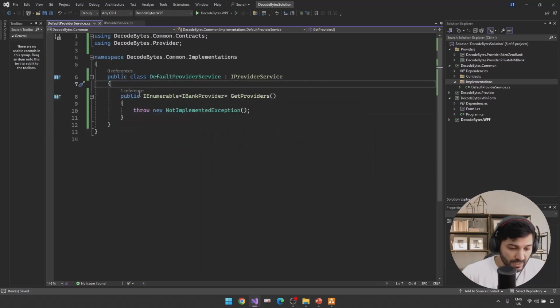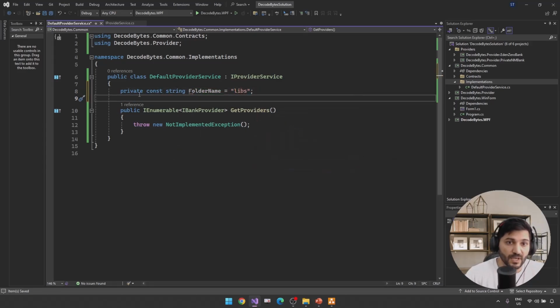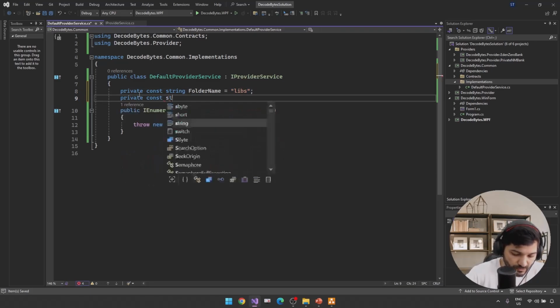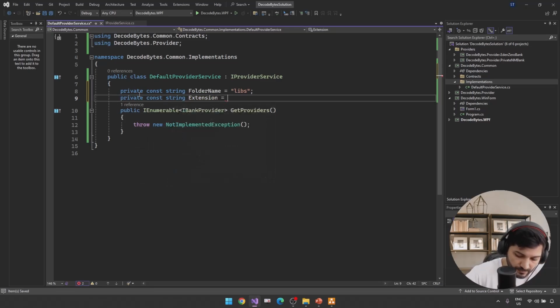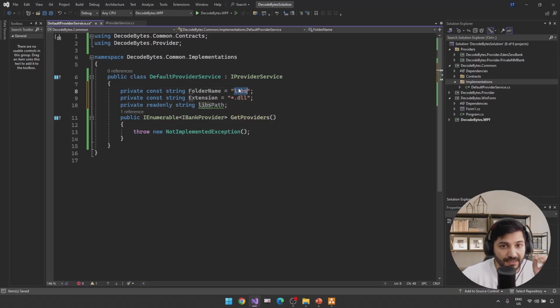Okay. Now let's try to implement our functionality. I am going to have a private string. Let's have it as a constant string, and for the folder name, I am going to put libs folder. This is going to be our constant here. We have multiple constants in our case, so string extension. What we are going to scan, we are going to scan for DLLs actually. And a private read-only string, the original libs path.